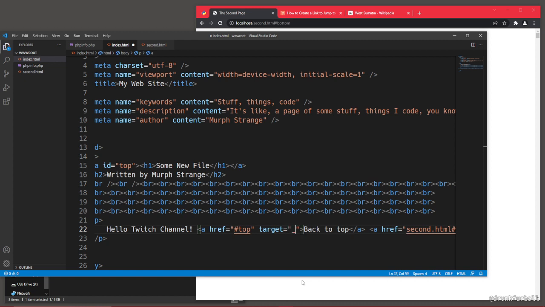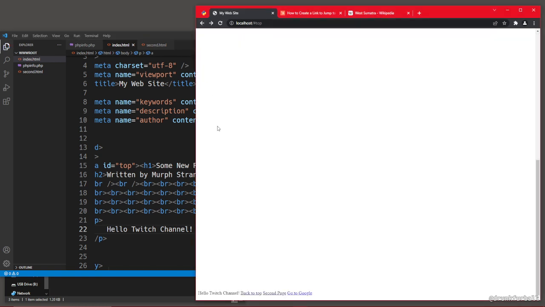That's an equals. So if we hit back to top now, it should open a new tab. What? Why didn't it open a new tab? I did save the file, didn't I? There it goes. Now it opens a new tab. I must not have saved it, or it must not have loaded the new code just yet. So now it opens a new tab every time I try to navigate to the top of the page.